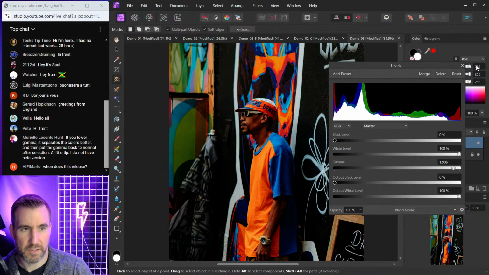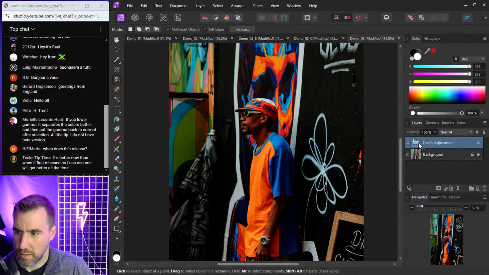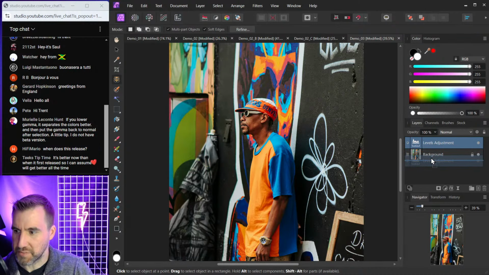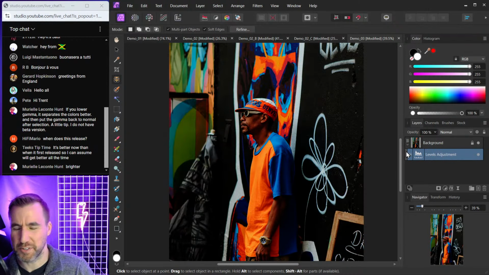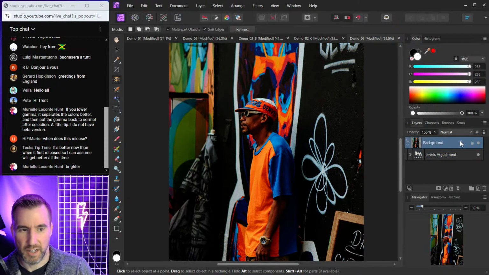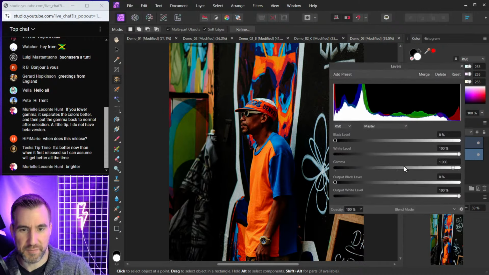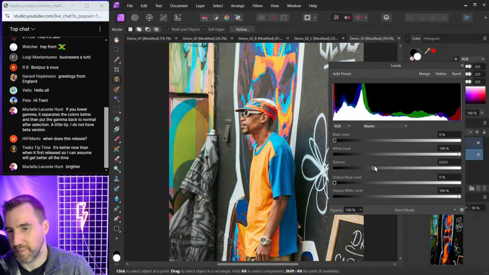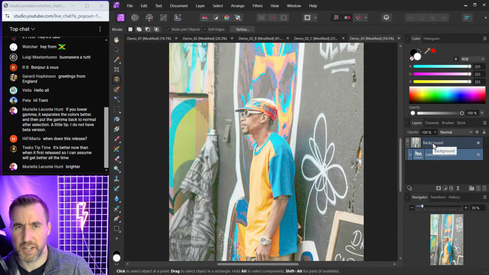Let's try this. You're saying it's better now than when it was first released, so it'll get better all the time. Yeah, hopefully. I forgot to mention that I downloaded this about 3 days ago, and I saw there was an update yesterday or something. I didn't download the update. I didn't want to break anything just before I went on stream. But there is another update that came out a day or so ago. But as far as I know, it didn't do anything with the model.